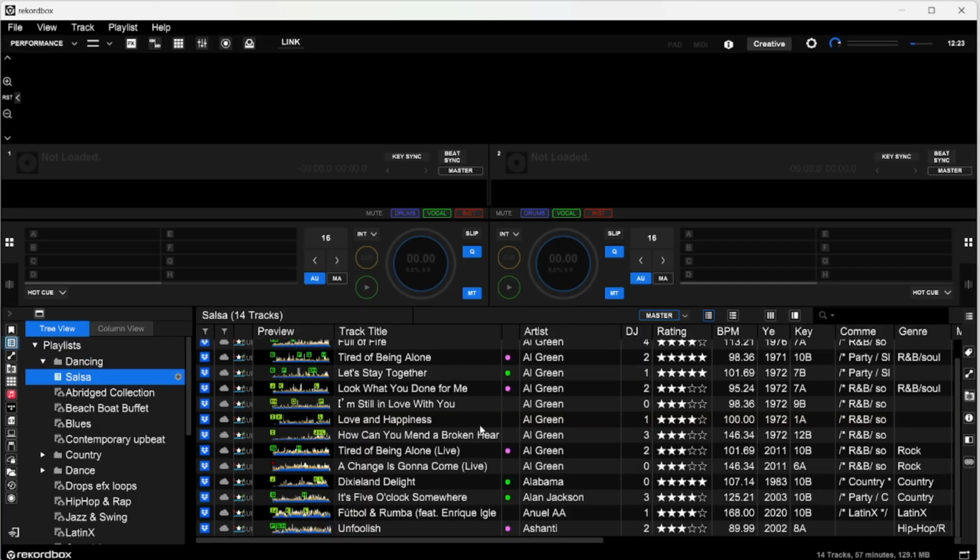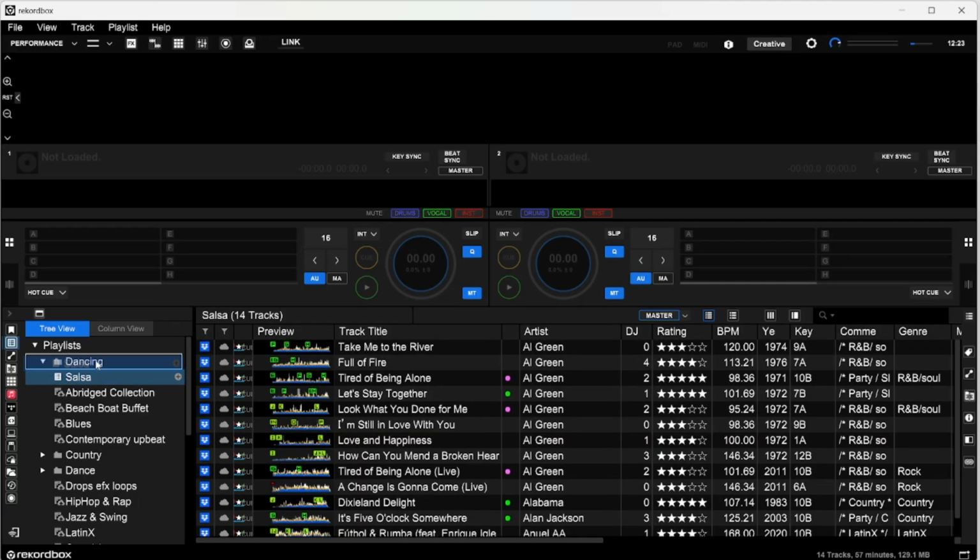So now I can take this salsa folder. Let's just pretend this is all salsa music, and I can drag it up into the dancing folder. So now I've got my dancing folder, and then I can add all the different playlists I want under here for the different styles and genres of dance music. I think that pretty well covers how to begin a playlist.